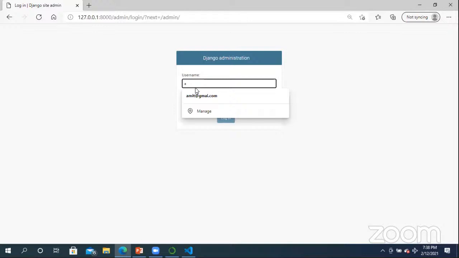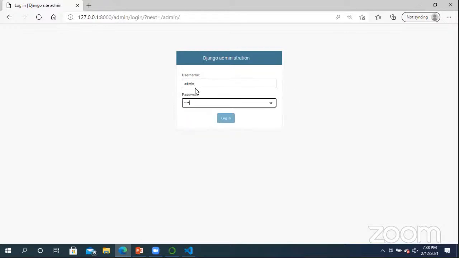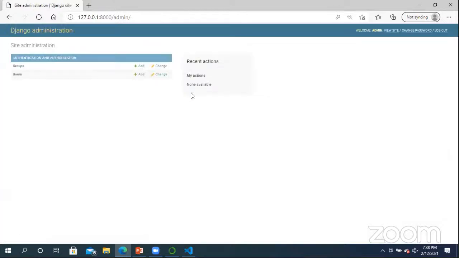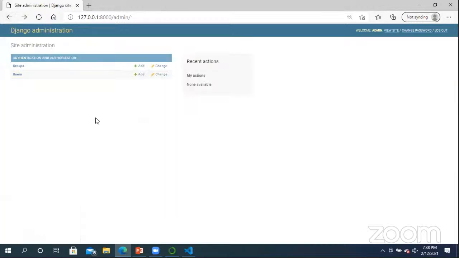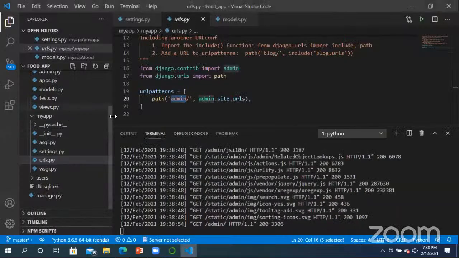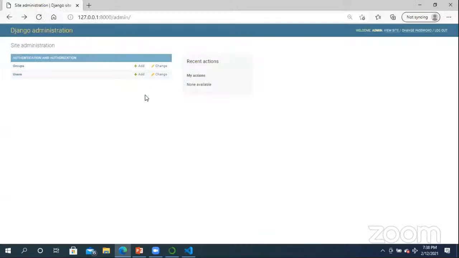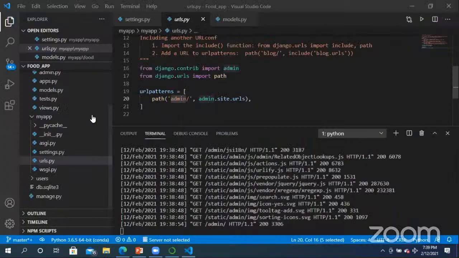Once I have this, I will go to the admin and I will pass my password here. You can see it has been created. But where is my table? Before showing you the table, these are the default things. This is my user which I have created. We will be doing lots of stuff. So now, where is my table?